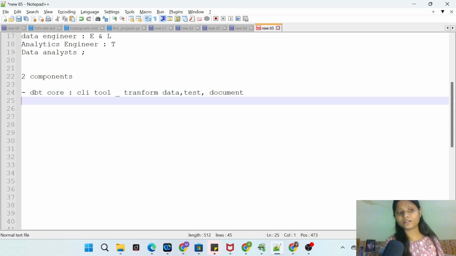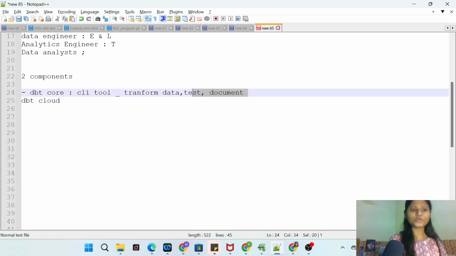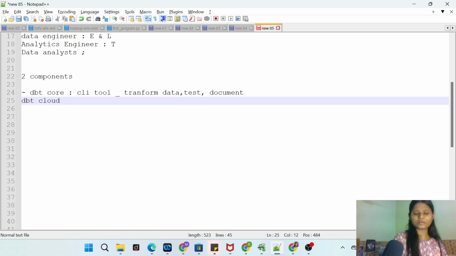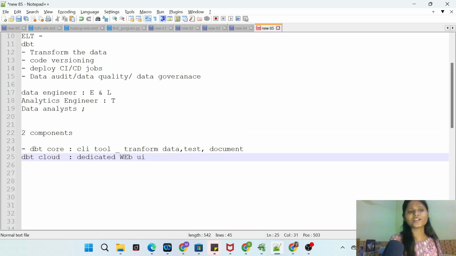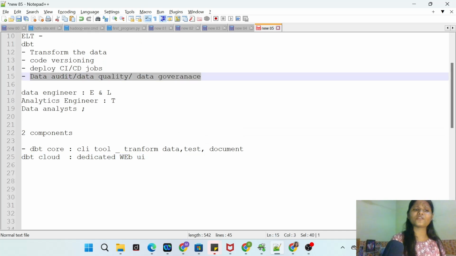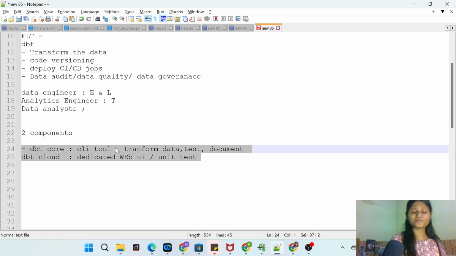But there is another component of DBT, which is DBT Cloud, which is built on top of this DBT Core, and herein comes a dedicated web UI to give you a smooth experience to transform data. Not only that, it has all other features which I have described above, that is code versioning, deploying the CI/CD job, taking care of all of these things, writing unit tests and whatnot, right? So these two things were important.